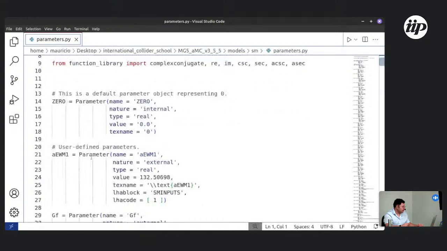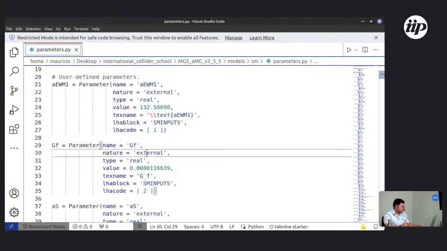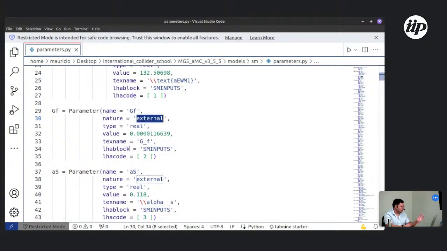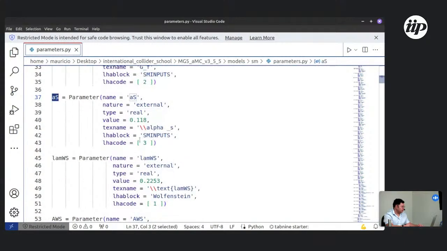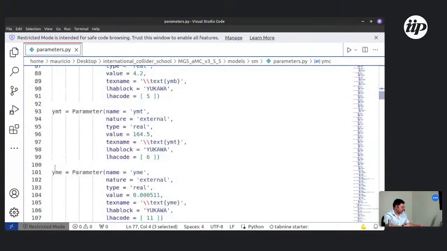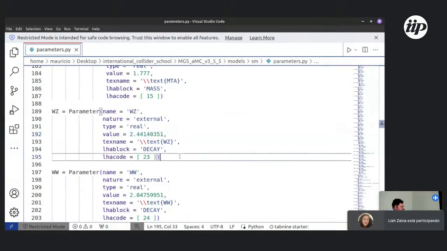We have, in a specific syntax, the information about the parameters that the standard model uses. For example, we have the Fermi constant, which is an external parameter. Remember, external parameters are numbers. Internal parameters are parameters that depend on other parameters. So the Fermi constant has that value. All the values here that have units are in GeV units. We have the strong coupling constant, the masses of the particles, the mass of the charm and the bottom, and for example the width of the Z boson has that value.